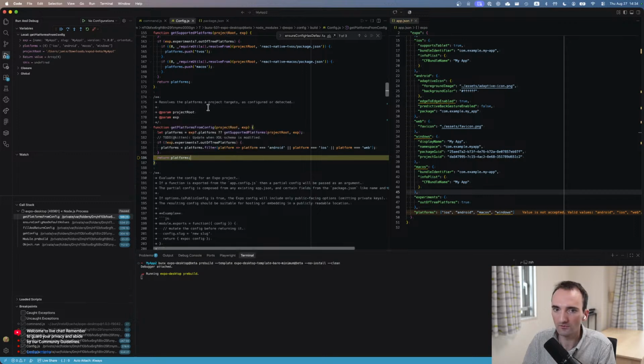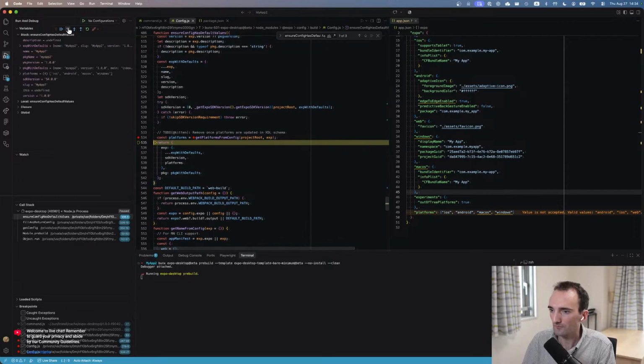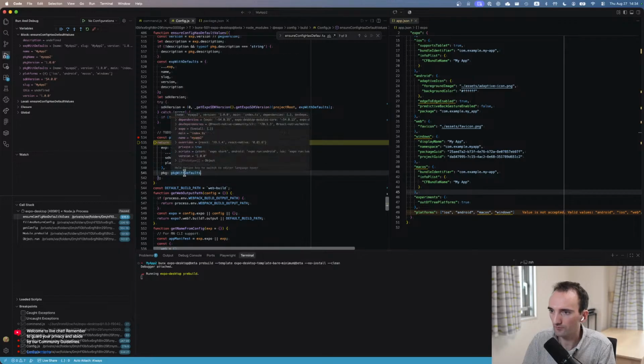Alrighty. And then our platform survives here, iOS, Android, macOS, Windows. And that's exactly what we want. We have package with defaults. Key version platforms. Yeah, alright.